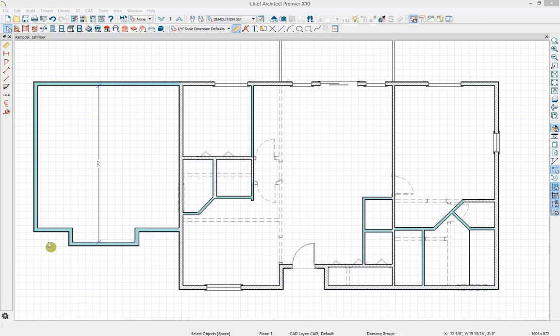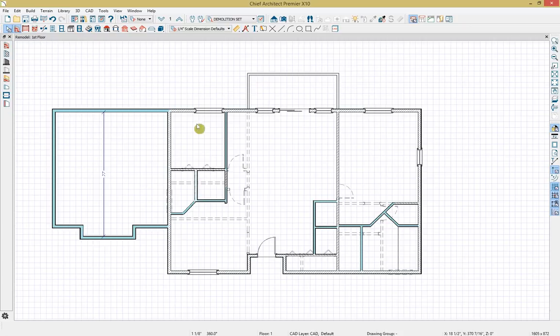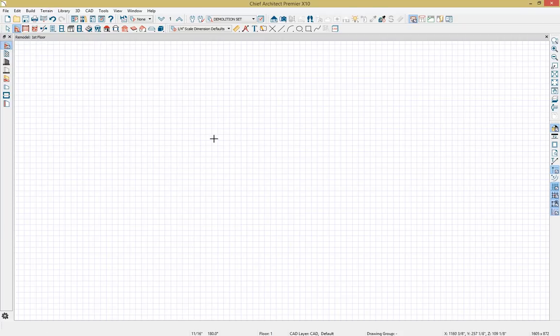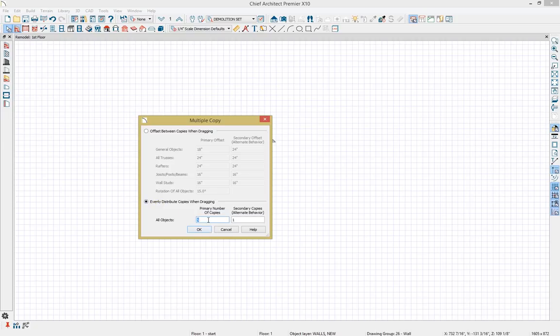Now I want to create a wall legend that I can use for my construction documents. To do that, I'm going to open up a CAD detail page. So first off, I'm going to go over to a blank area of my plan, and I'm going to draw out a wall. Then I'm going to copy this wall 5 times, and I'm going to do this using my multiple copy tool. And I'm going to evenly distribute my copies.